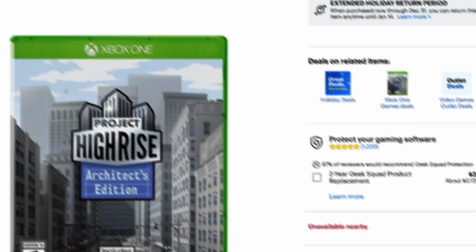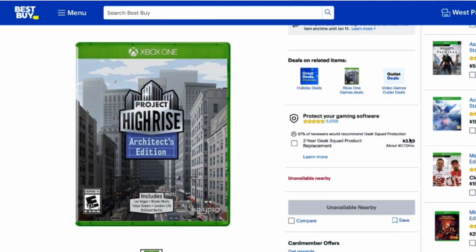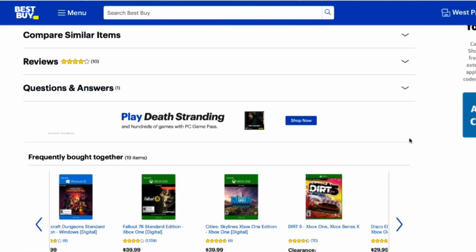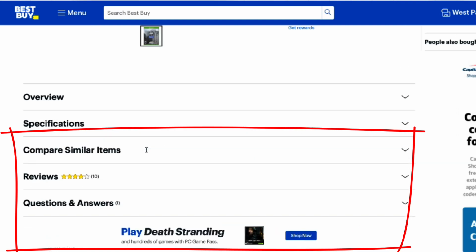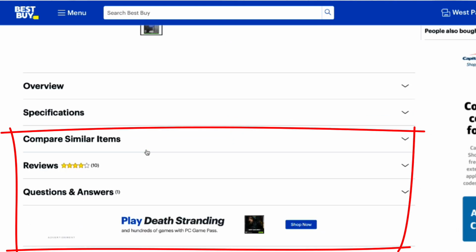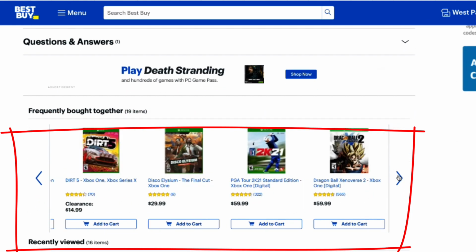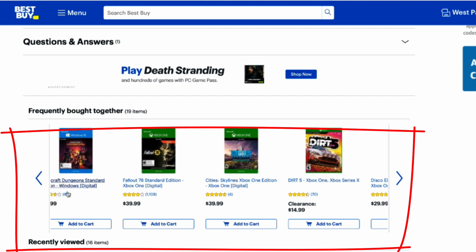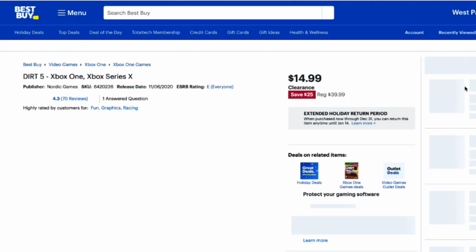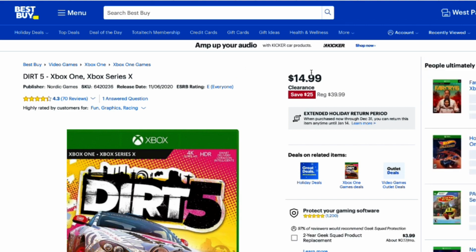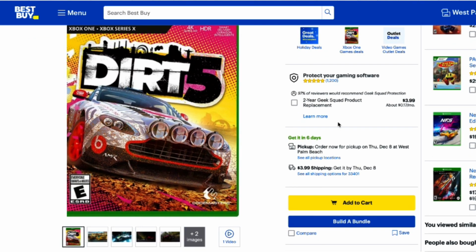Let's go back to the Best Buy page and let's see if we can figure it out. So on this Best Buy page, I'm going to scroll down just a little bit and look for the section that says frequently bought together. And you can see there are 19 items here. Frequently bought together means that people who bought this game also bought some of these games. And so we've got some different opportunities here. Now, the first one that jumps out at me is this one called Dirt 5 because it is on clearance. So let's take a look at this particular item. And we can see that it's $14.99 and it is available to purchase.